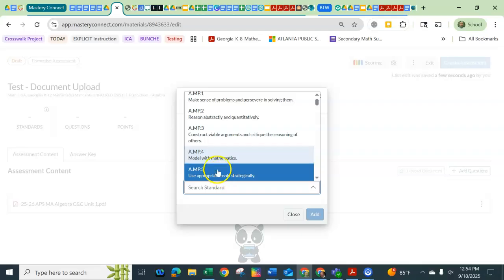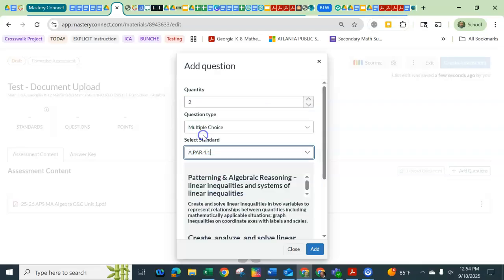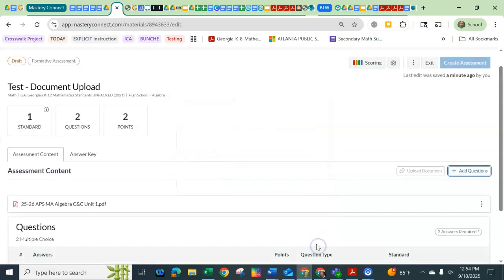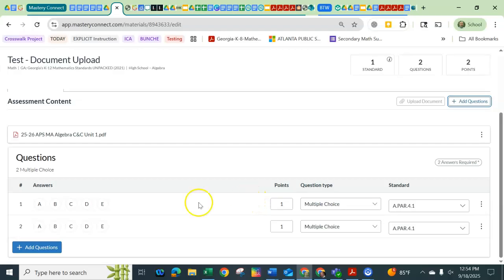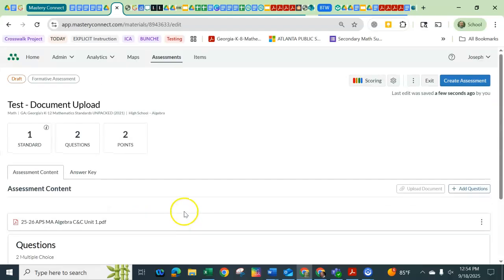So I'm going to do that, and I am going to say that they're the same standard. I don't know that to be true, but if they're not the same standard, then you just do one question at a time. You add, and you just put, and here's your answer key. So you're going to do C is the answer for that one, B is the answer for that.